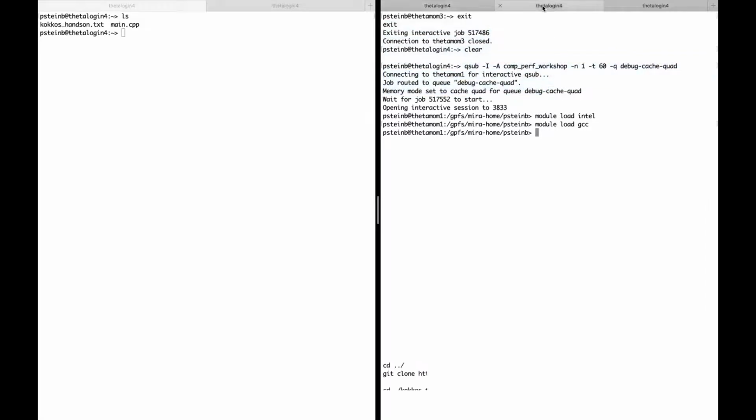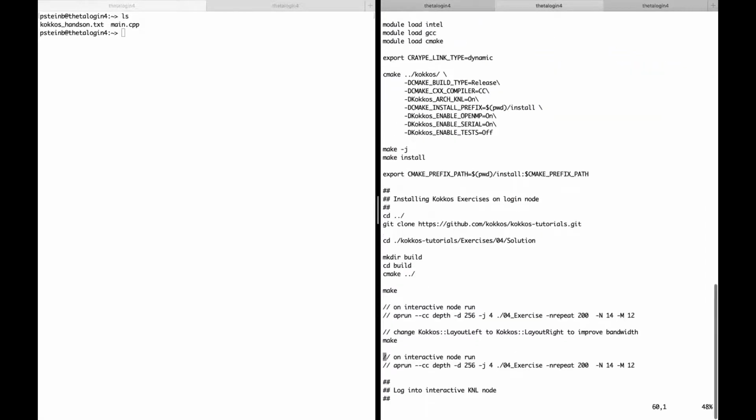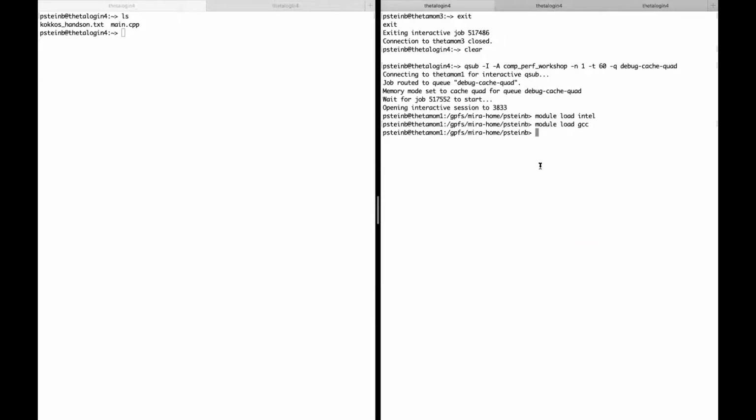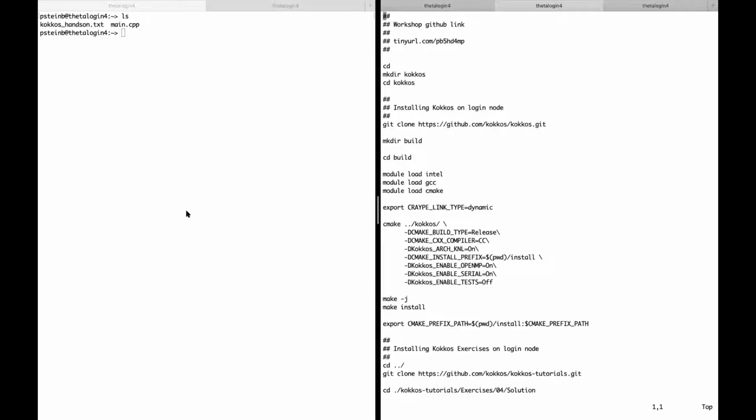and I did this already, so in the file that you find there, it shows you instructions on how to get a login node, an interactive KNL node. So you just execute this qsub command and put the string here to get it for the workshop, and then you just load the Intel module and the GCC module, and then you are on an interactive KNL node. And I did this already in advance so that we don't have to wait for the allocation to go through. Okay, so let's start with building Kokkos.